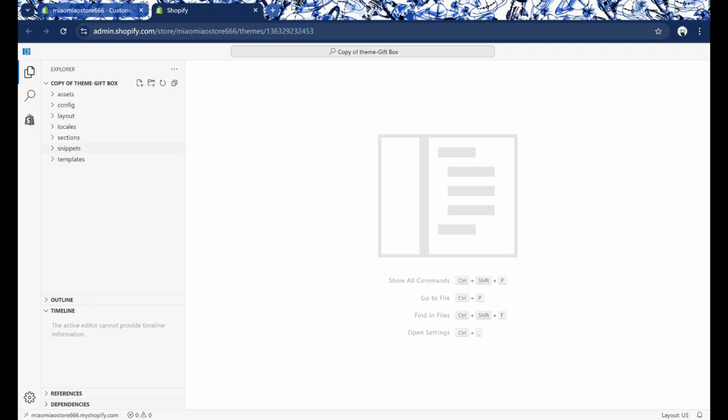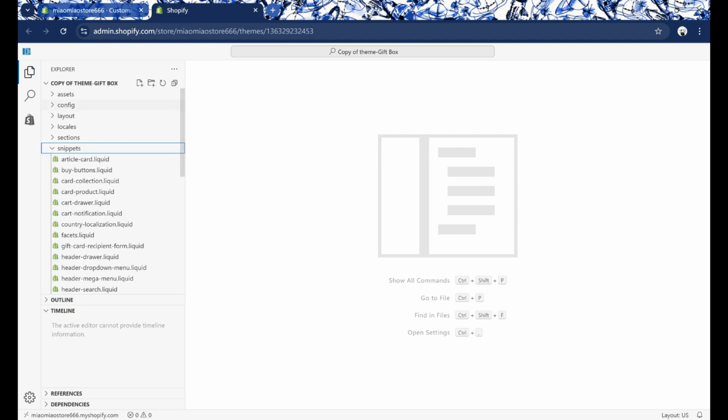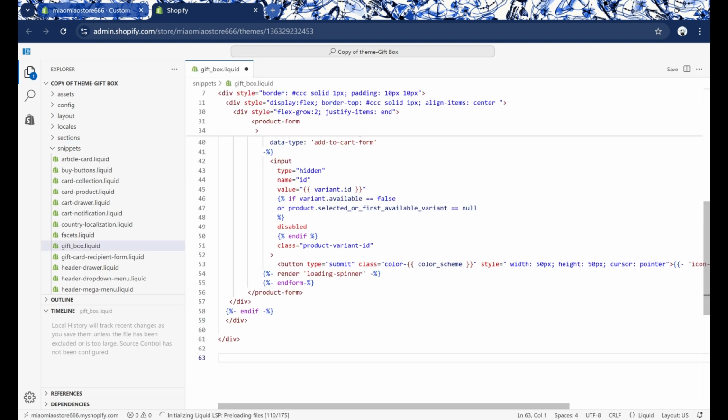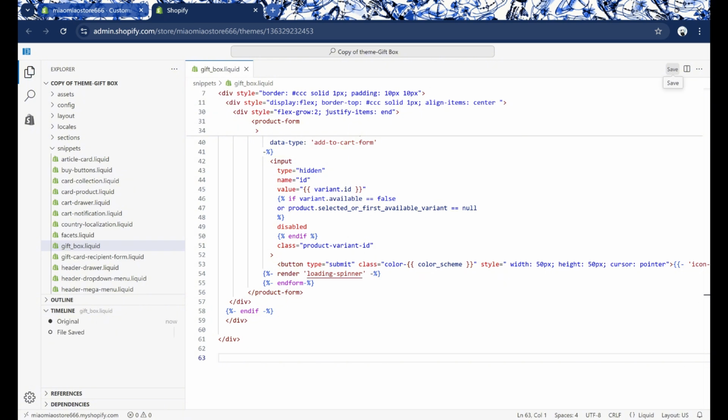Here's the process in short. First, create a new snippet called giftbox.liquid inside your snippets folder. Paste the code and save. All the codes used in this video are available in our blog. You can copy it directly from our blog, and the link is in the video description below.